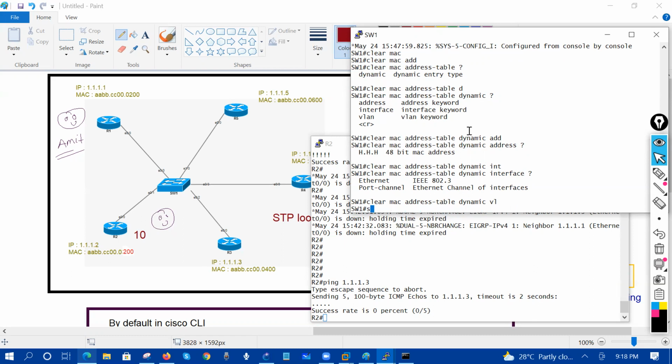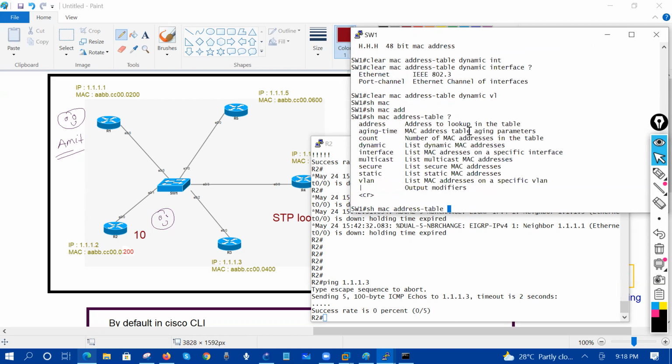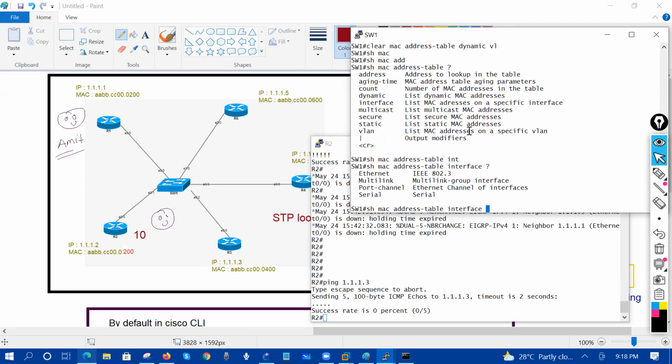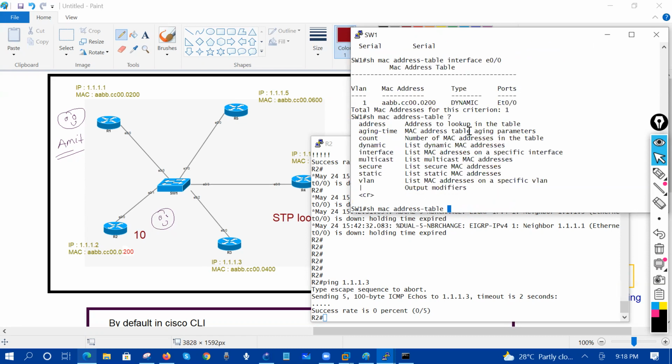So MAC address table. We have seen the aging time, we have seen count, we have seen dynamic, we can see that interface, Ethernet 0/0. Multicast, secure, static, line defining here. Okay, MAC address. Anyone has any question in the MAC address?